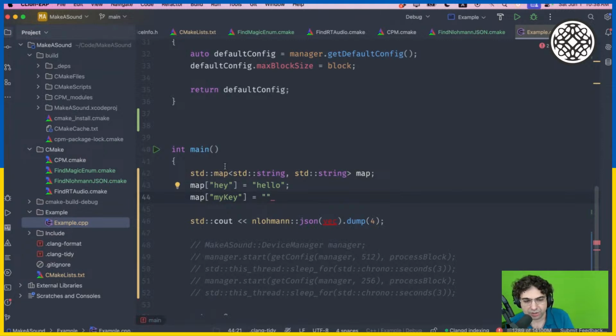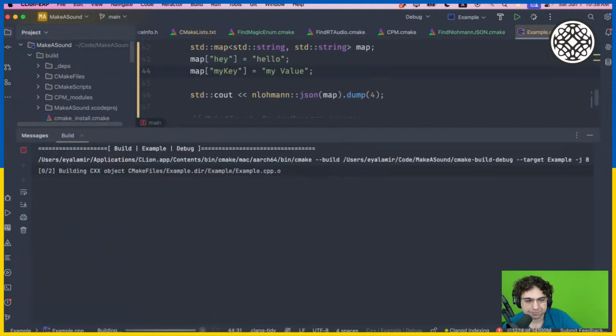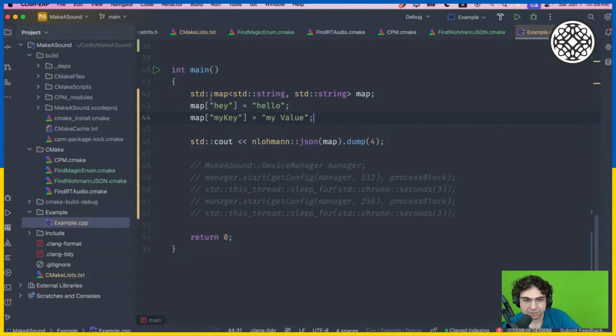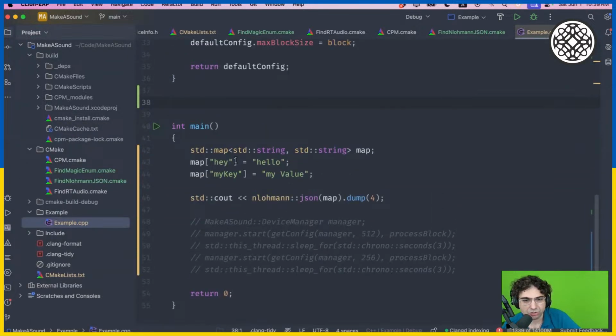Okay, so all I did was I wanted to see that nlohmann can serialize this thing, a map with keys of strings and values of strings, and let's see if it can do that. Yeah, so it worked on this really well. Here it is: hello, my value. So this worked. It managed to work with the types by default.